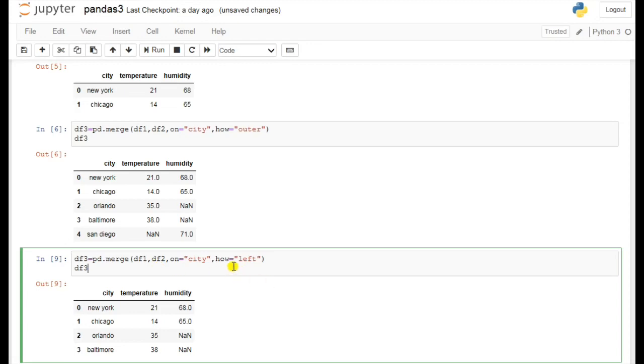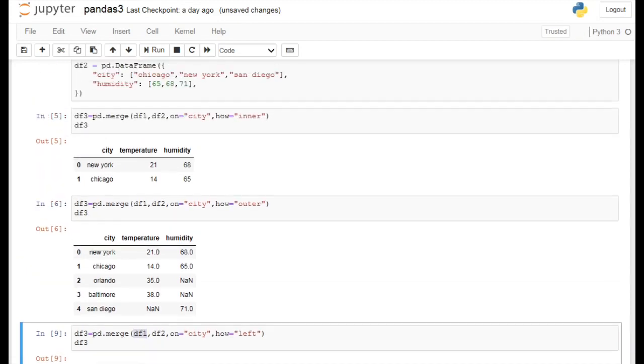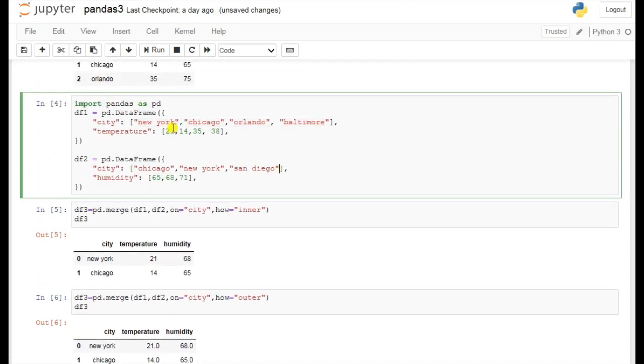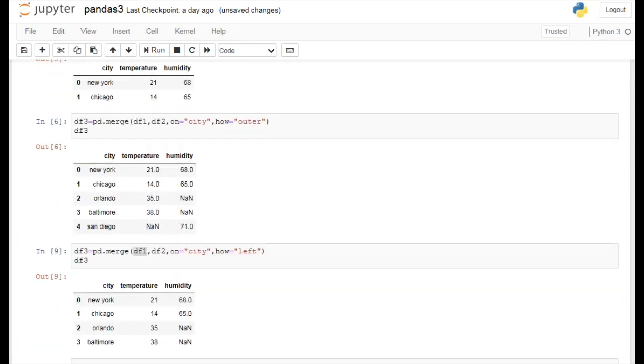Here I have mentioned how equals to left, so it will show me the data of only those cities which are in the df1 data frame, and in the df1 data frame I have these four cities: New York, Chicago, Orlando, and Baltimore. So these are the four cities that I have in df1.